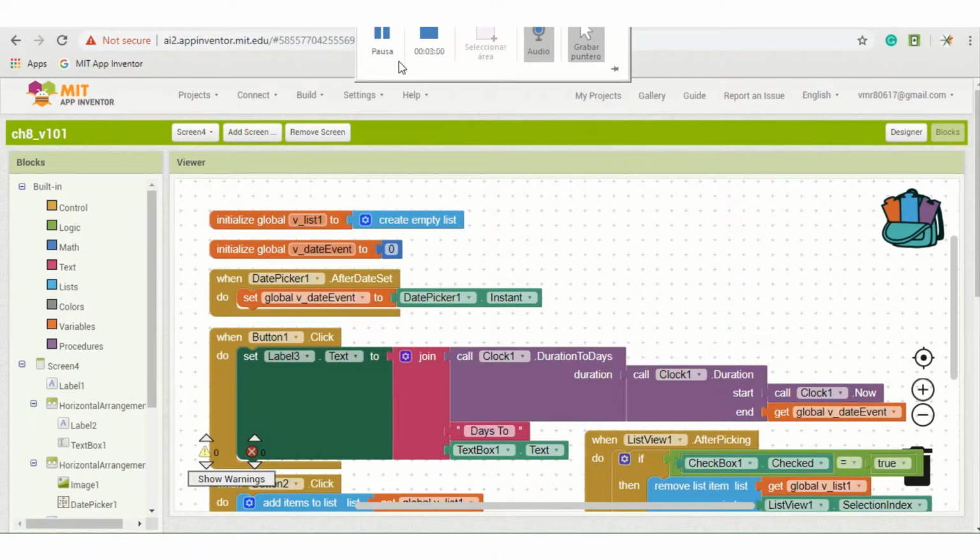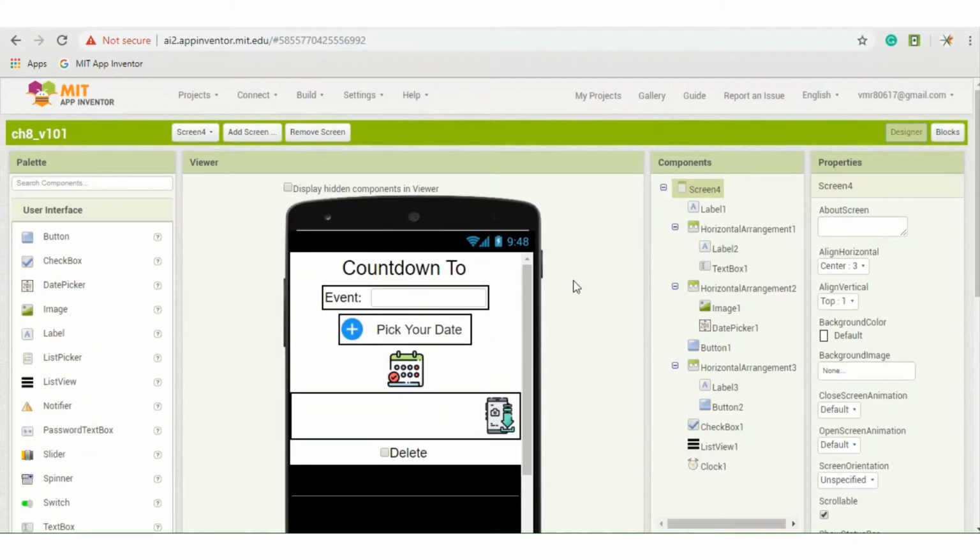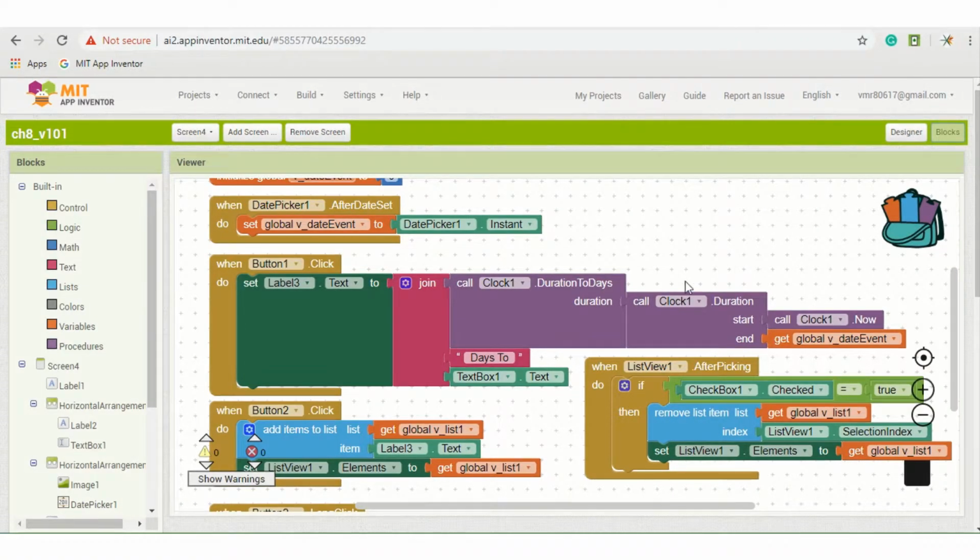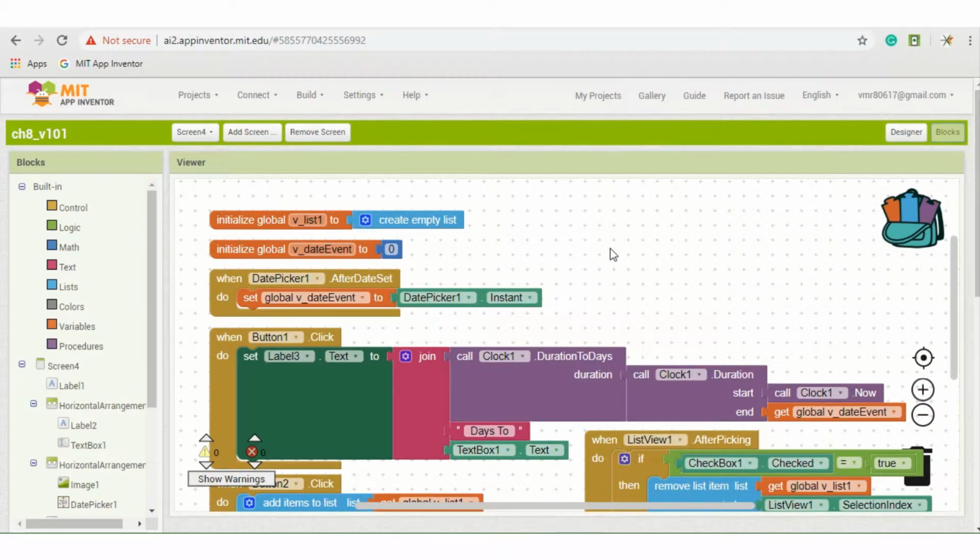And for last, we have the last example of Canvas. Here in this screen, we have a new block that is a date picker. With this date picker, it's going to let us pick a date for any event that we want.